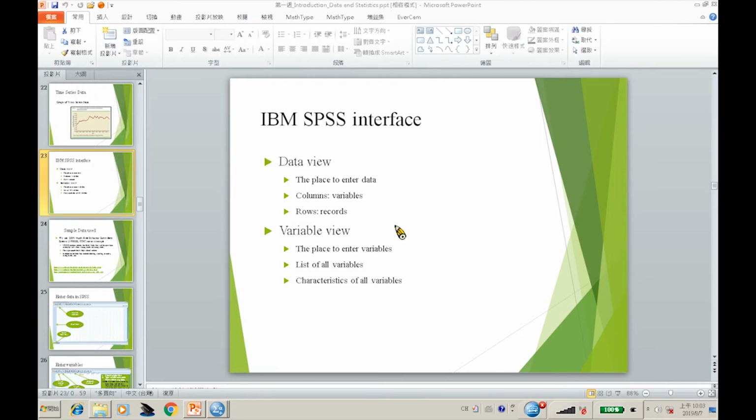Okay, let's continue to introduce SPSS. In this course, we will use SPSS to run the quantitative data. So after this course, you will know how to run SPSS, and you can write your thesis very easily. So in SPSS, they have the interface. They have the data view and the variable view, and I will show you the system.